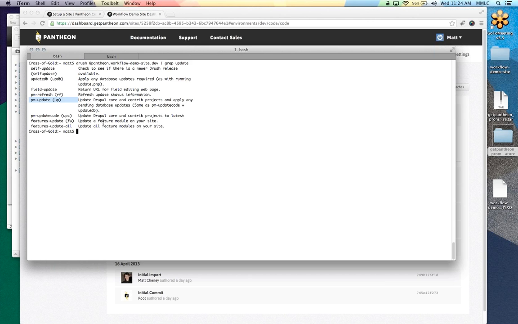If you want to update Drupal core, Pantheon makes that really easy. When a new version of Drupal core comes out, we'll commit those changes to our drops repository, and as soon as we deploy the update, you'll see in your dashboard the ability to update Drupal core, and you just click a button and we'll automatically update Drupal core for you, which is a really great feature.